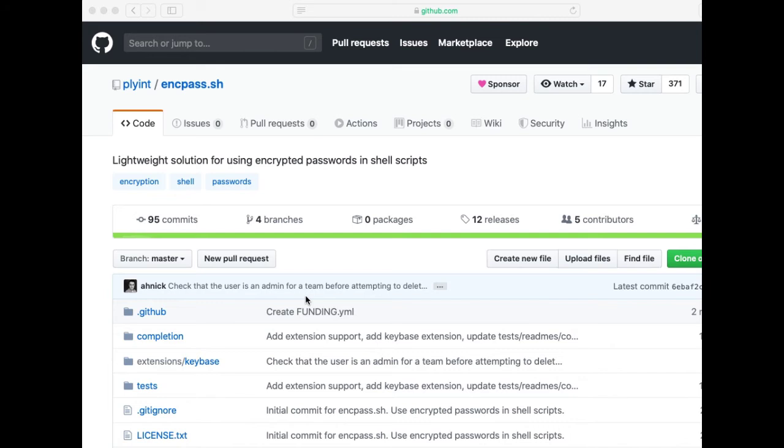So another solution to saving a password is to use a tool like Inkpass, which you can find on GitHub.